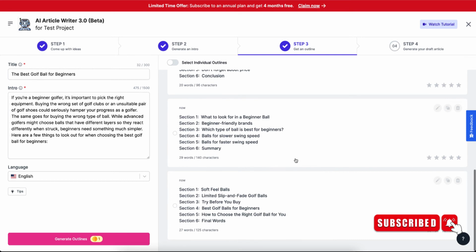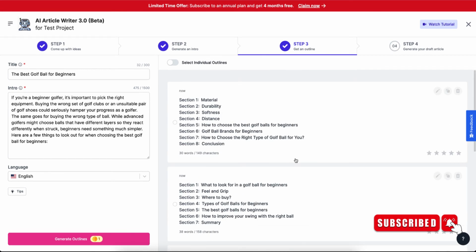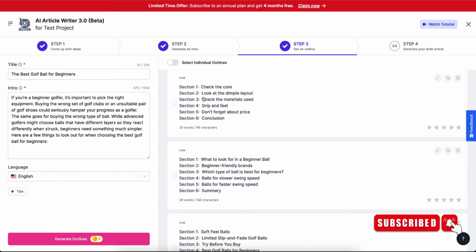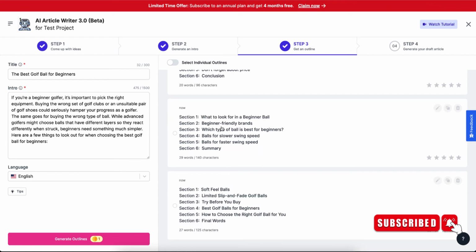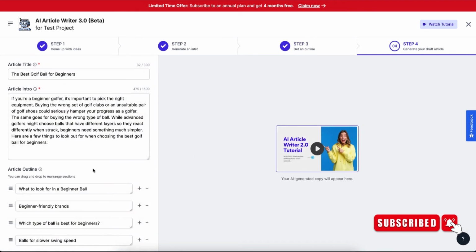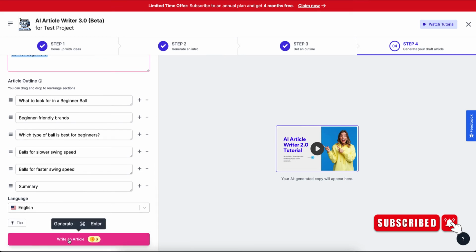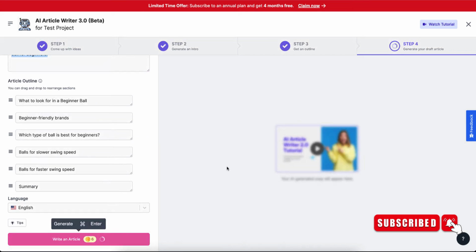As you can see, they have created a list of outlines that you can read and pick one of them, or you can also edit them. Okay, let's pick this one. Now I have the article title, the article intro, and the outlines, and then you need to click on write an article, and it will take some time and generate an article for you.